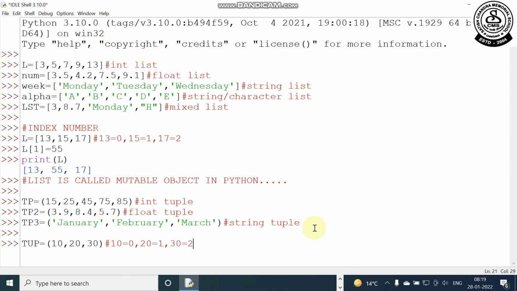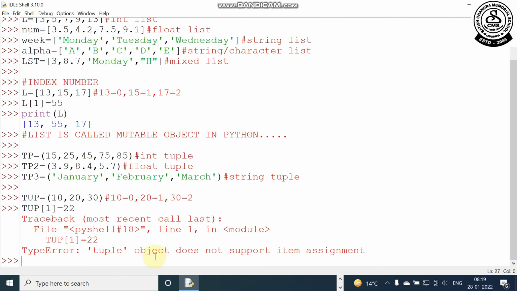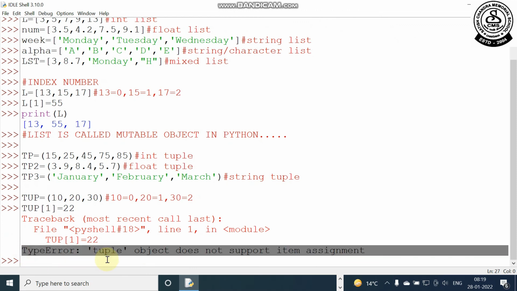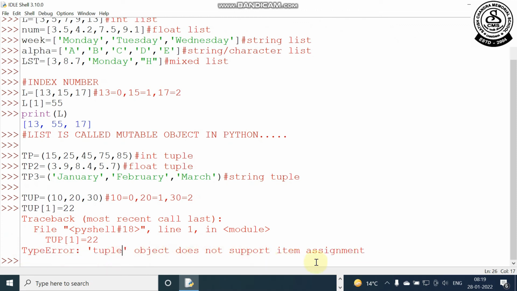Now with the index, if we write TOP[1] = 22, that means at index 1 we had 20, but we are changing the value at index 1. We want that at index 1 we will get 22. We press enter. It shows a type error, and it says tuple object does not support item assignment. That means within the tuple you cannot change any value. That means tuple cannot be modified. So tuple is called an immutable object in Python.